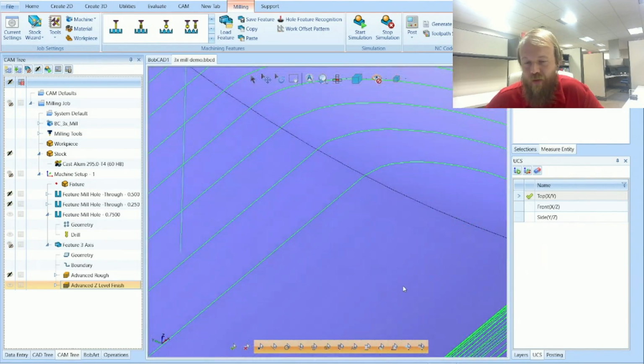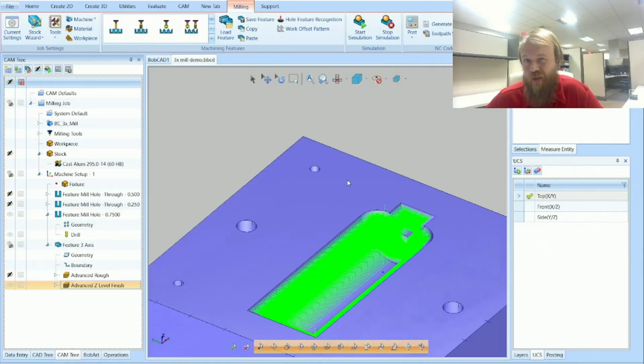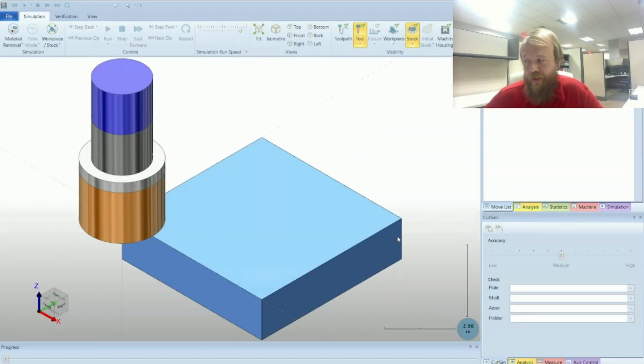You can see that it doesn't do any flat areas at the bottom. So the planar toolpath is usually the one that I use with this one. But we can see how much material is remaining in the Z-level finish. And then we can test out the planar toolpath and see how much material is remaining from there.